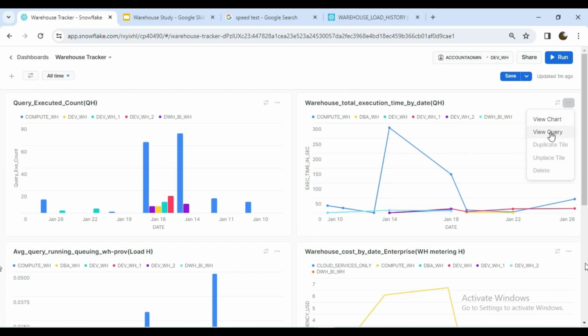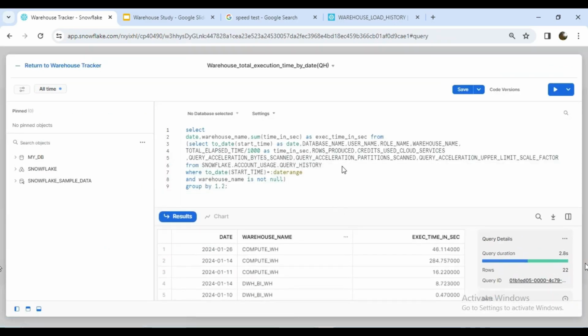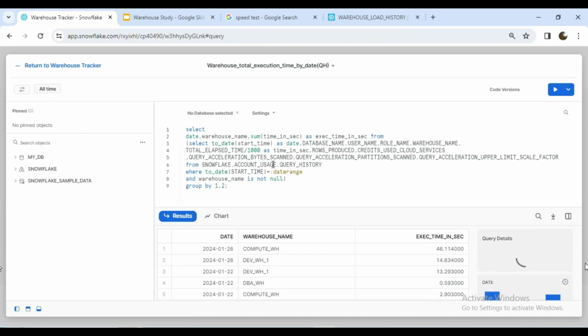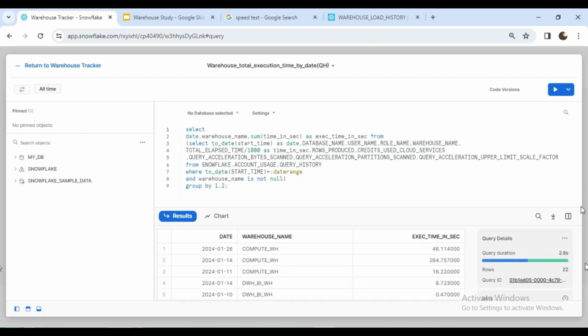And if you want to see the query, here you can see it. This is the query which has been used to get that information. First I will click on save, and as I have set all time, that's why it is asking me to rerun it or refresh the data.